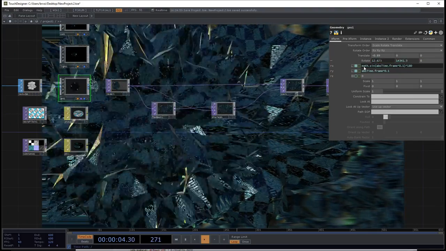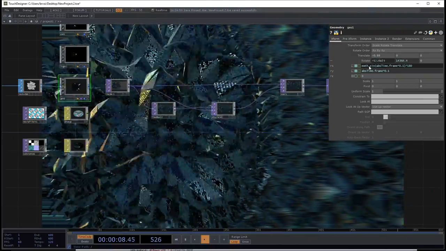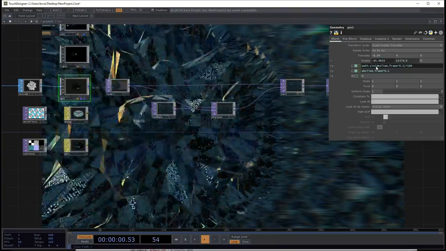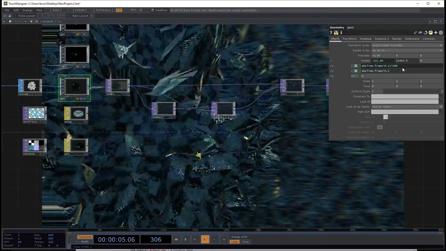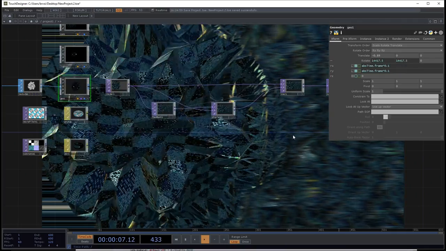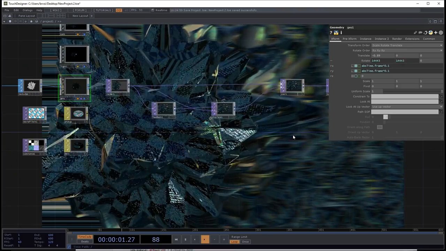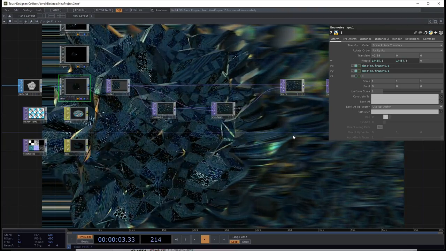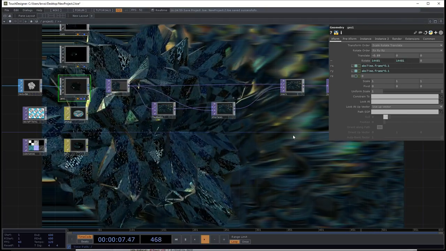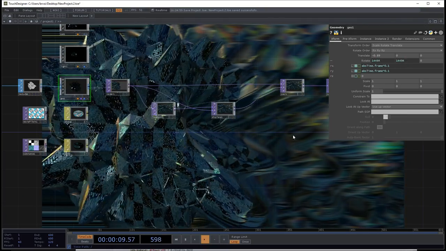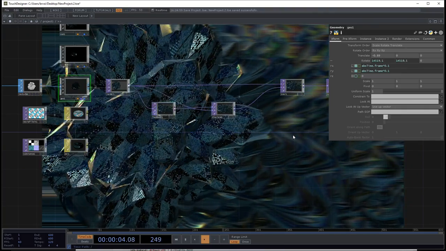Math dot sine. Those kind of things. There's just this note on the side. A lot of these things are sometimes easier to do in CHOPs. So you just build it in CHOPs and export it. Or sometimes it's quicker to just type it in. So it depends on how you're working.